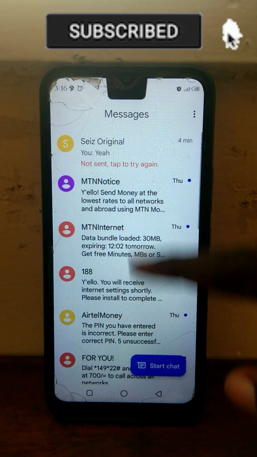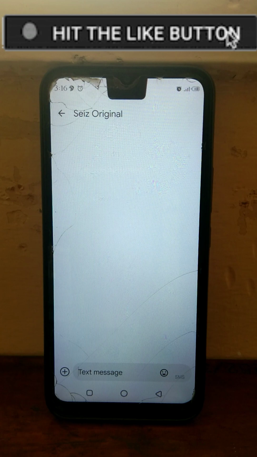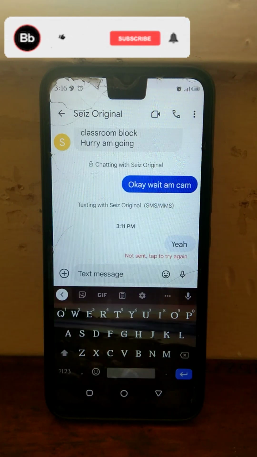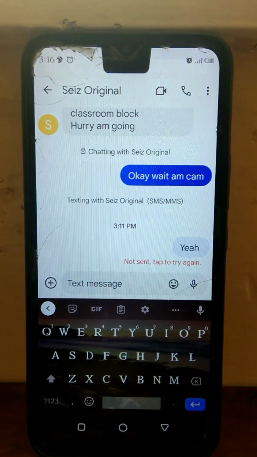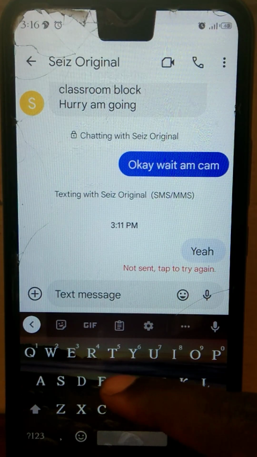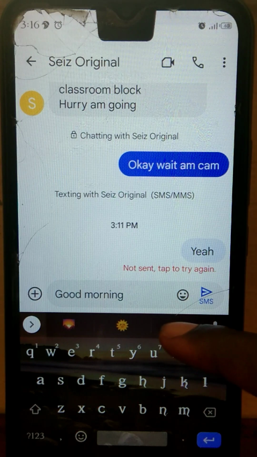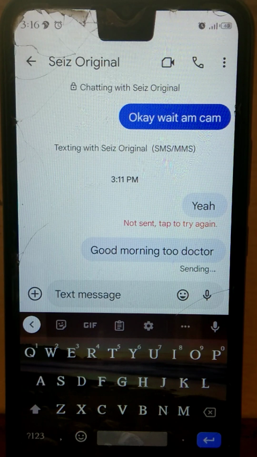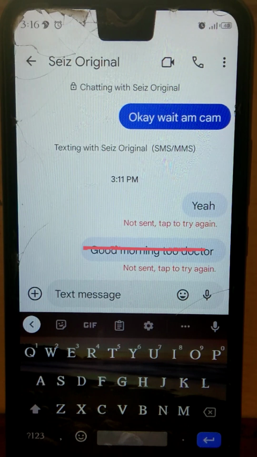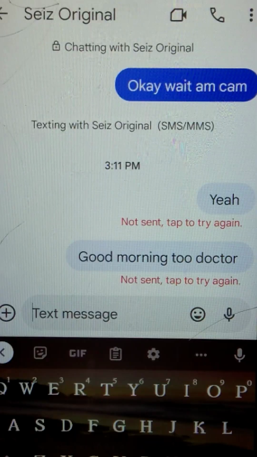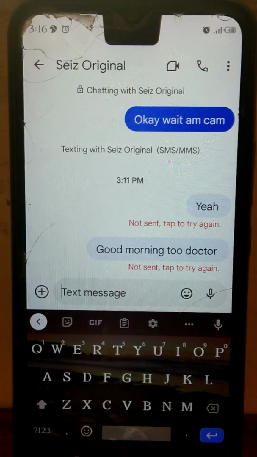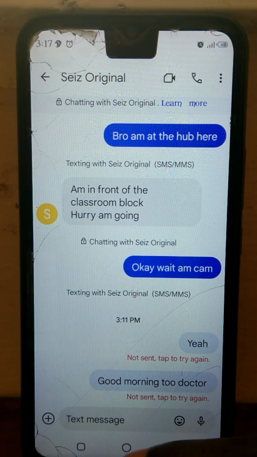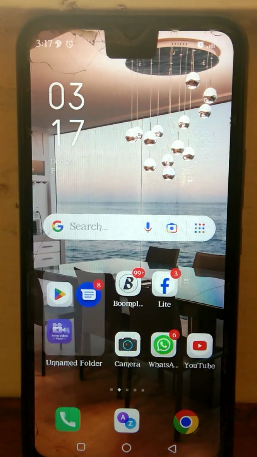Okay, open your messages application and try to send a few messages here. I'll type a simple message. As you can see, I was sending messages earlier but they could not be sent. I'll try typing in a new message here for you. Good morning to doctor. As you can see, not sent. Tap to retry. Look at that. Okay, let us deal with this kind of challenge here.